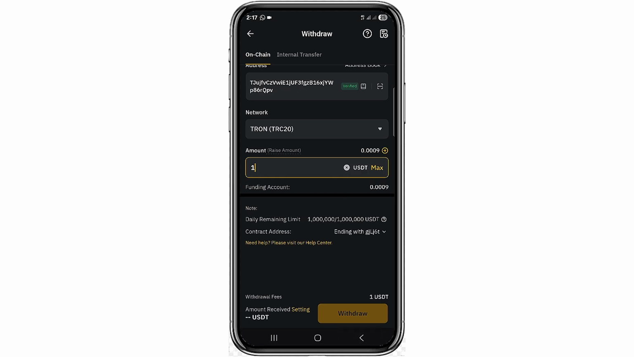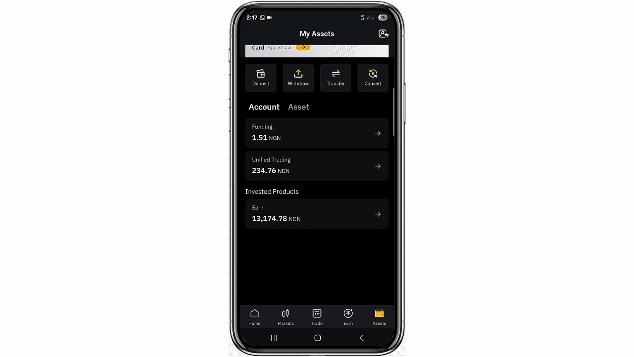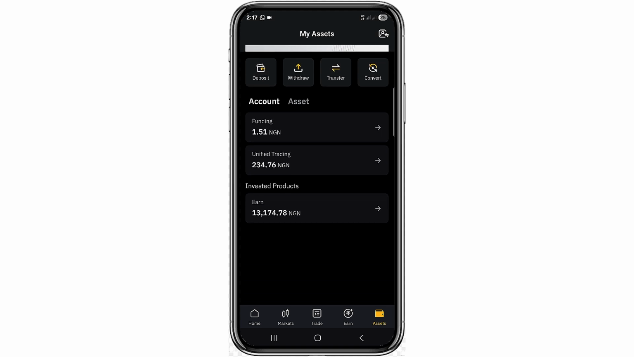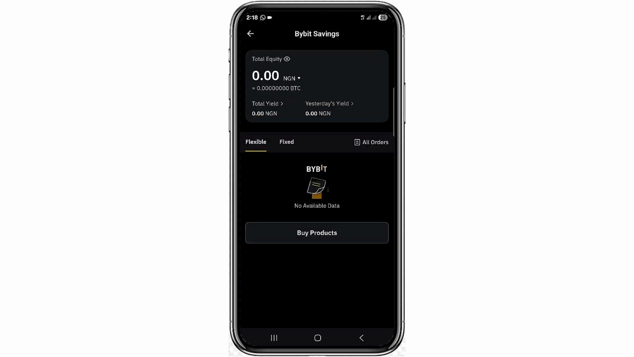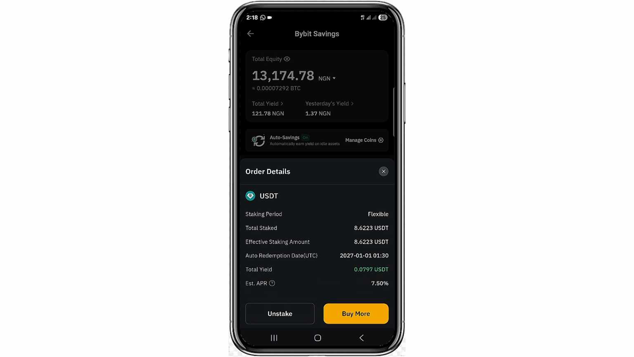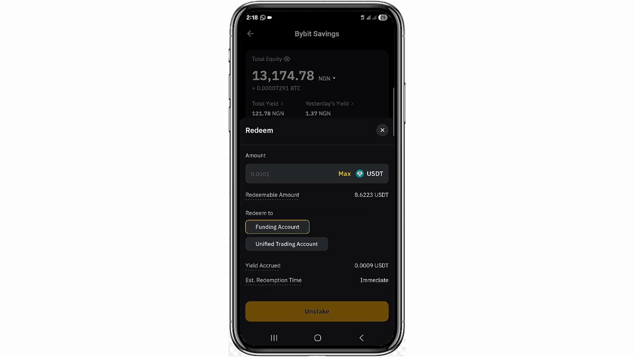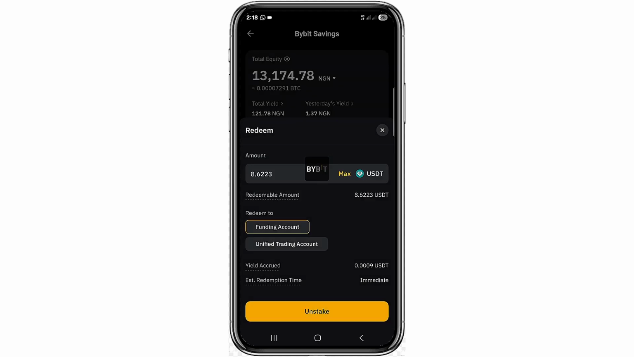Alright, my USDT right here is not showing because it is not actually available in my funding account. So I'm going to quickly go back right here to my Bybit. Looking, I can see that it was moved into an invested product. So you need to be sure of where your USDT is before making a transfer. So right here I'm going to actually click on it and unstake it. Then move it to my funding account. Then click on unstake and click on confirm.